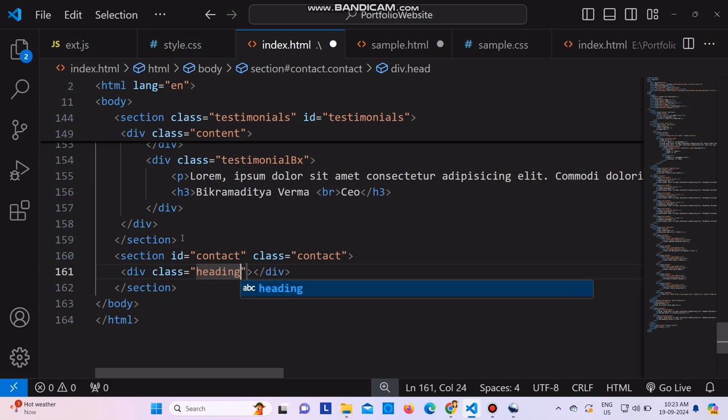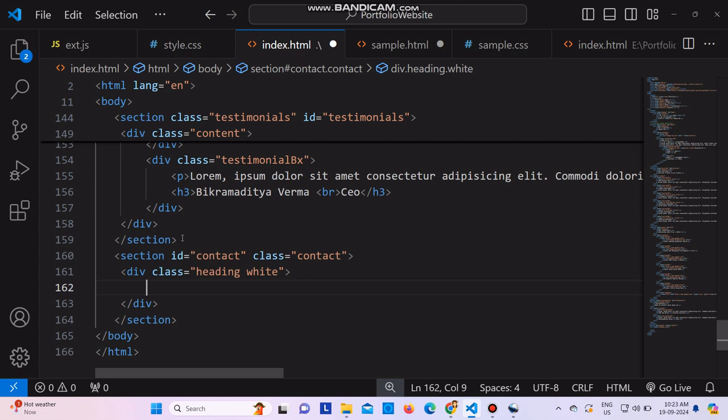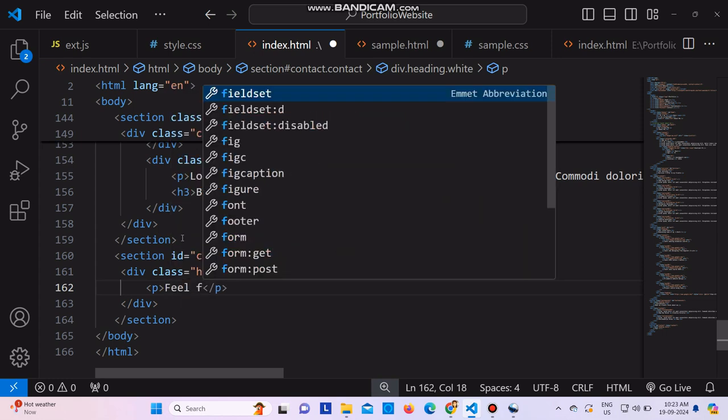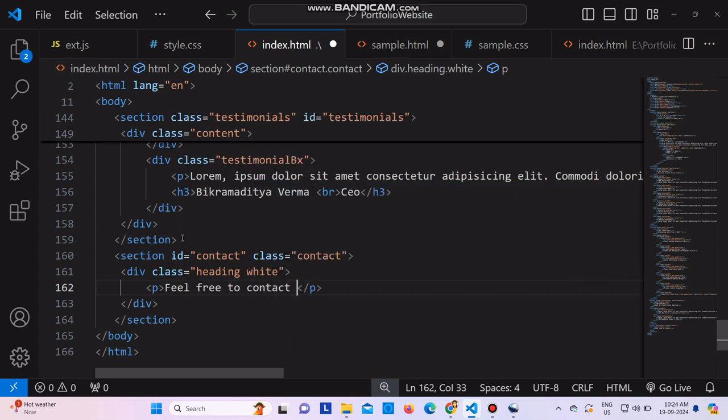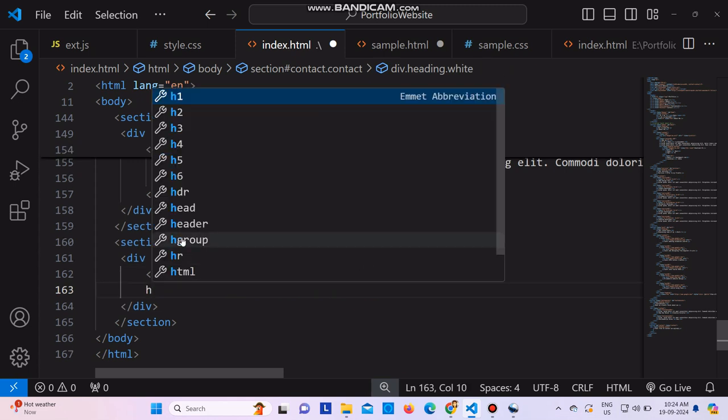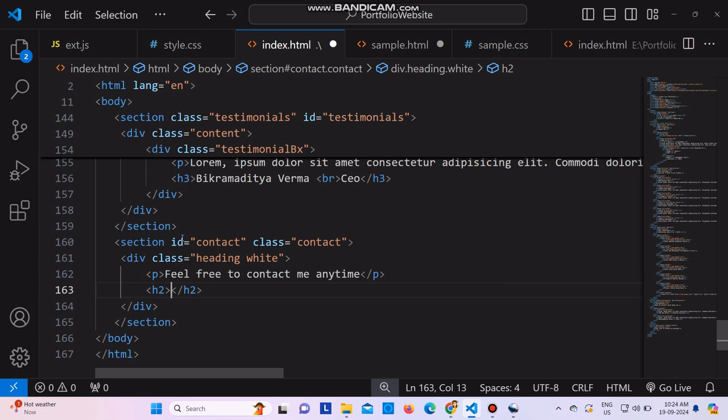Now the heading white class name I have already written in the previous videos, so you can check those videos to see the CSS part of heading white. Inside heading white I have created one paragraph where I have written, feel free to contact me anytime. You can write whatever you want. Then below the paragraph I'll give one H2 heading, where I'm going to write get in touch. The CSS for this paragraph and H2 inside heading white is already given in the previous videos, so the styling will be done as it is.